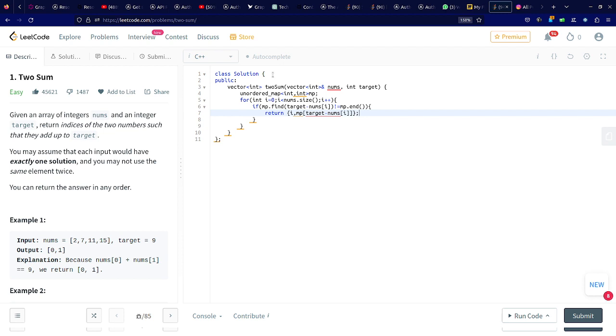If you find that there is some element, target minus nums of i, which has existed previously in the array, that means that previous element and this element will sum up to the target. So the index of the previous element will be mp of target minus nums of i, right? And the current element will be i. So you can return it.